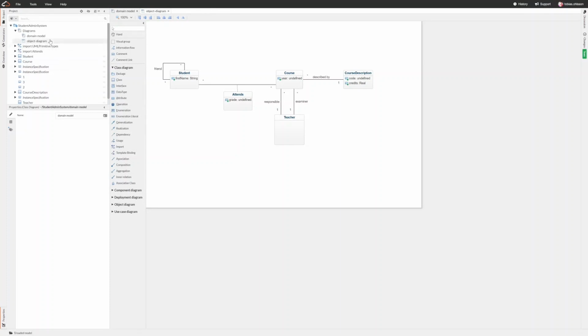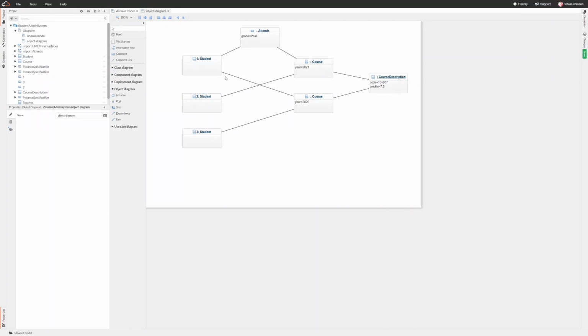And in the object diagram now we of course can link the students. So let's say that student 1 is linked to student 2 and to student 3. So student 1 and student 2 are friends, student 1 and student 3 are friends. Student 2 and student 3 are not friends.